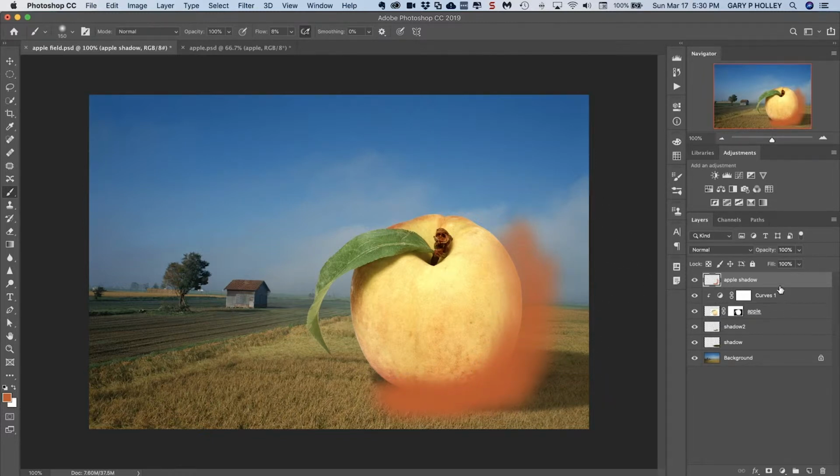Now, this is where our clipping masking really comes in handy. If you had a mask on the apple and you applied a similar mask to the shadow, if you change the apple mask down the line, you're going to have to change the apple shadow mask as well. But using a clipping mask, if I change the apple mask, it changes the way the apple shadow appears.